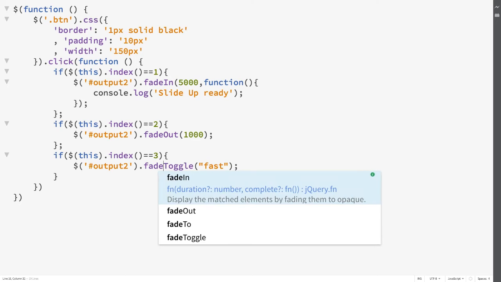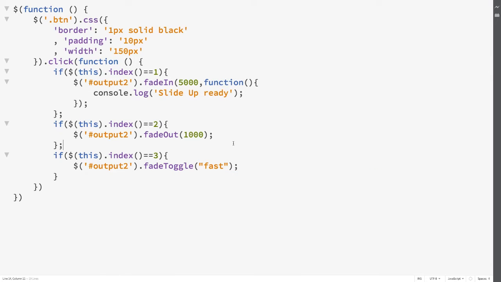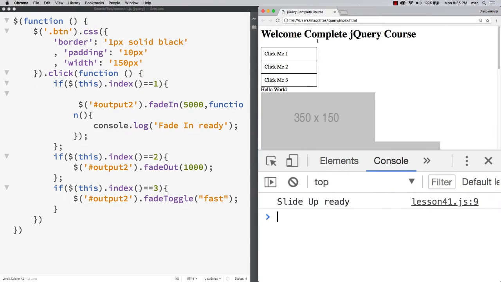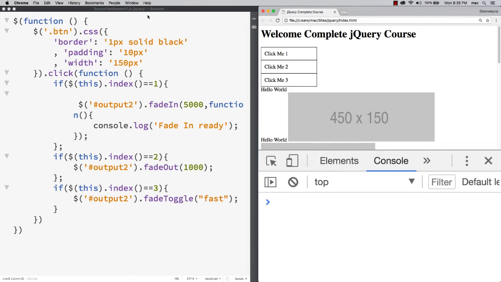So I'll do them all at once, and then we'll open up our viewer and we'll take a closer look at them. So same options that we saw with the jQuery, with slide. So we're just going to update this to fade up, or it shouldn't be fade up, it should be fade in. So fade in ready. Let's shrink this down, refresh, and try it out. So we've saved this as lesson 41. So this is the next lesson after slide. So let's try that out.